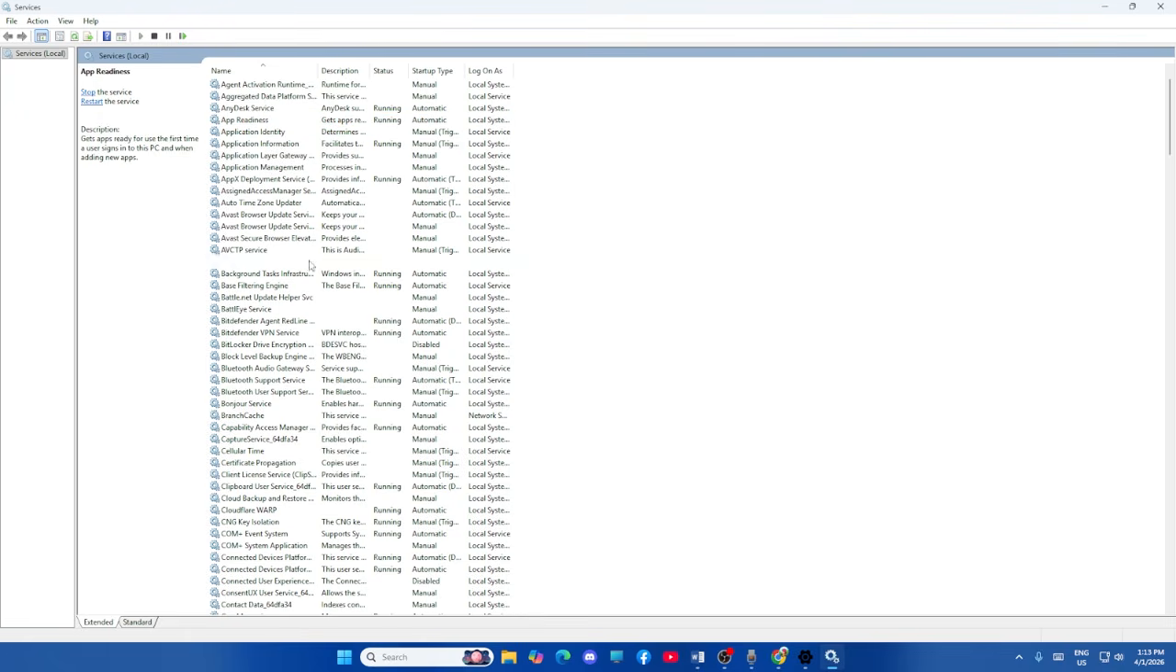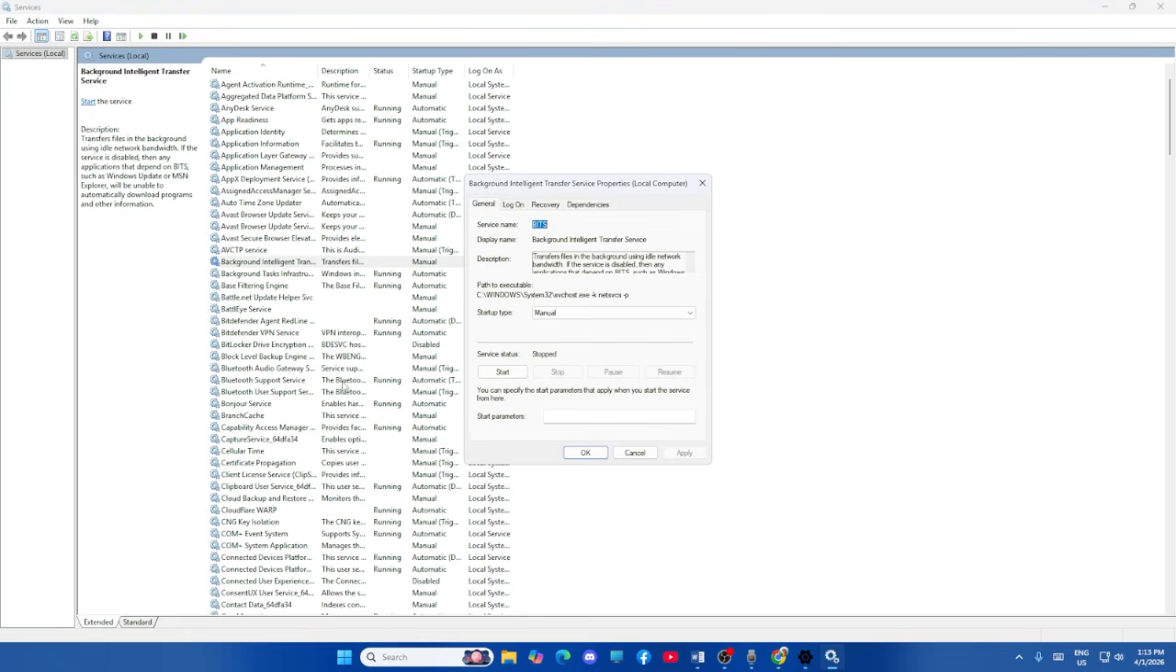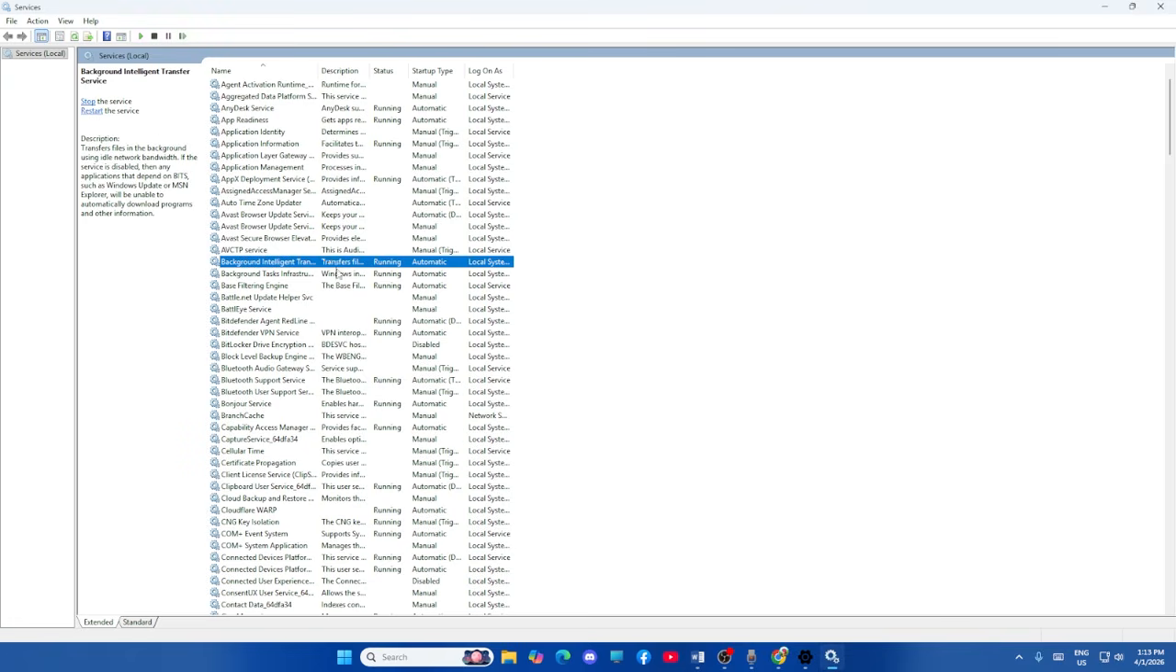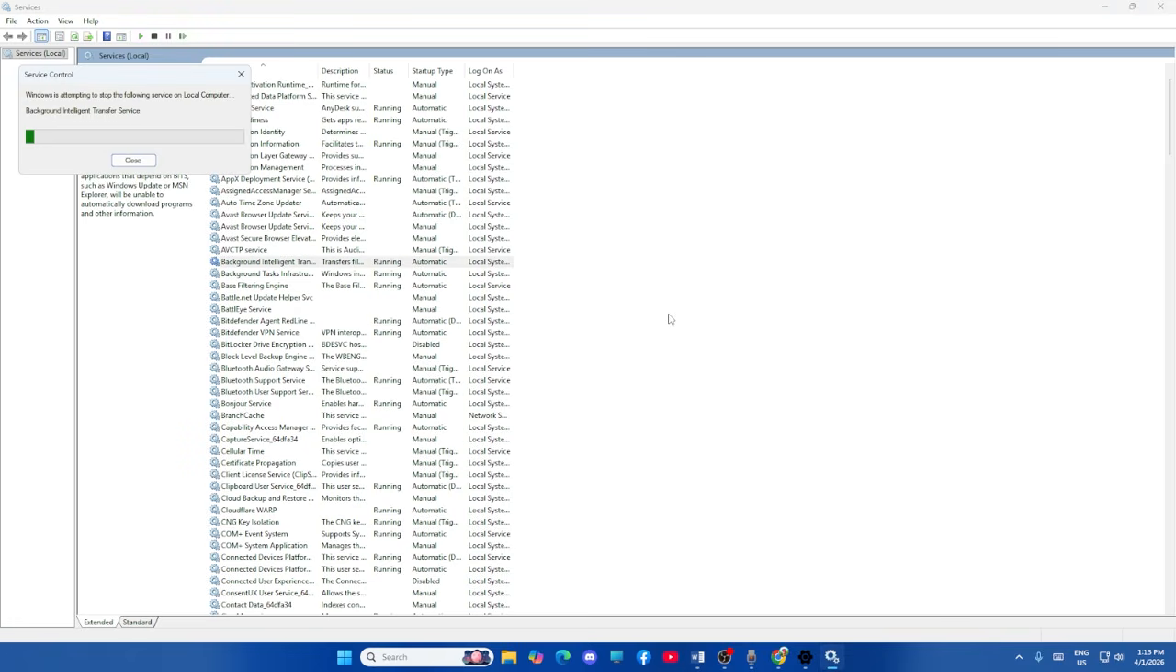Next one, go to Background Intelligent Transfer Service, go to the properties, go to automatic. The service status is stopped, so just click on start. Once you make sure this is up and running, go for apply and OK. Then right click, do a restart and check.